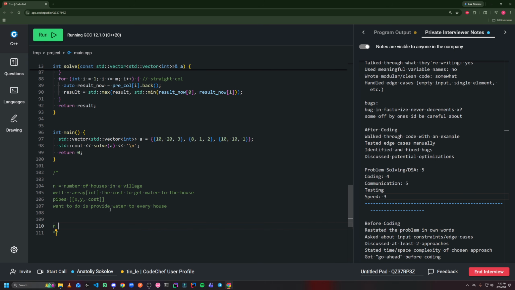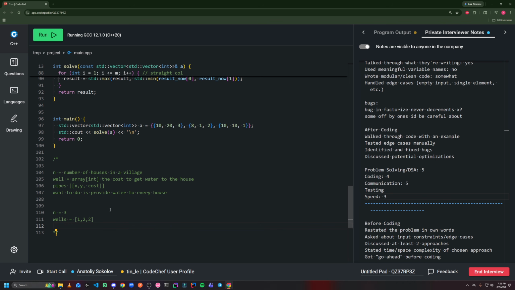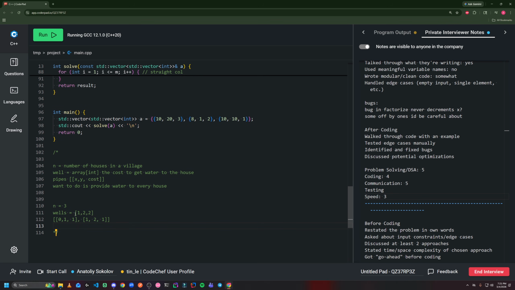Let me give you an example. Let's say we have wells 1, 2, 2, so the cost for house 0 will be 1, and then 2 and 2. For the pipes, let's say house 0 is connected to house 1 and the cost there is 1, and house 1 is connected to house 2 and the cost there is 1. The answer is 3, because you can make a well at house 0, and then house 0 is connected to house 1, and house 1 is connected to house 2, and that would be the cheapest. Does that make sense?